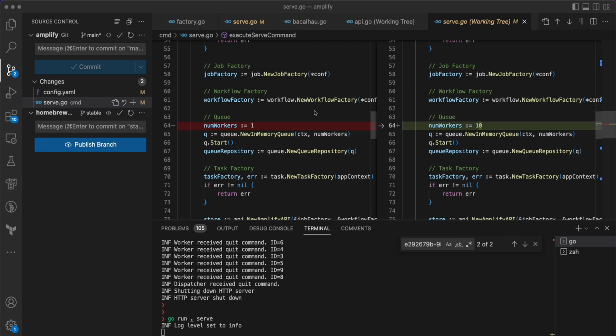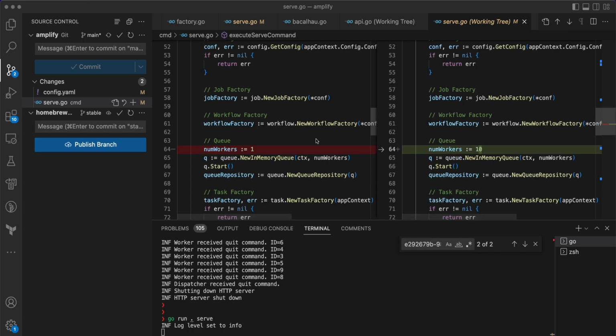Hi, this is a Friday Amplify update, and here I'd like to demo the first incarnation of the queue in the API. I've just made a bit of a change. I had a review with Enrico, and we were trying the queue with number of workers equal to 10. A worker here is a Go routine that is basically submitting jobs off to Bacalhau.